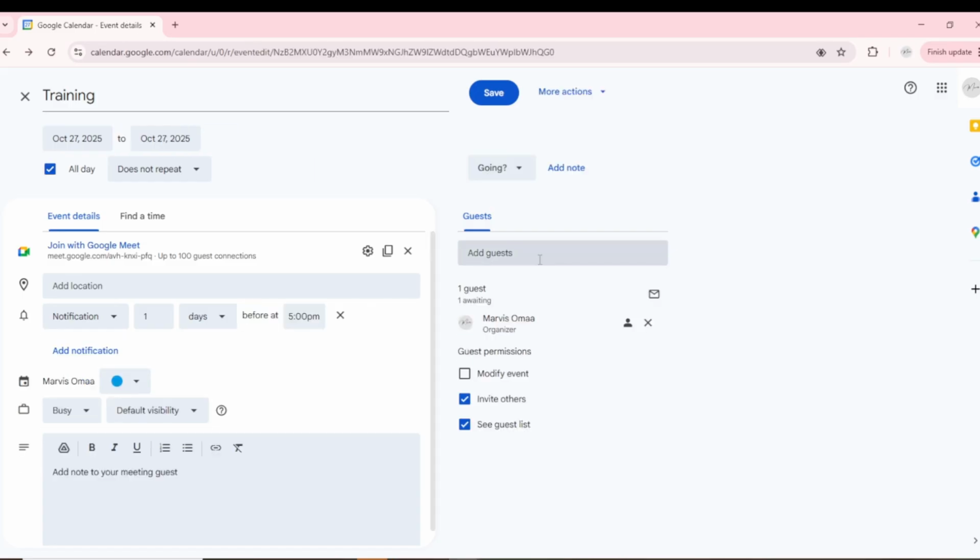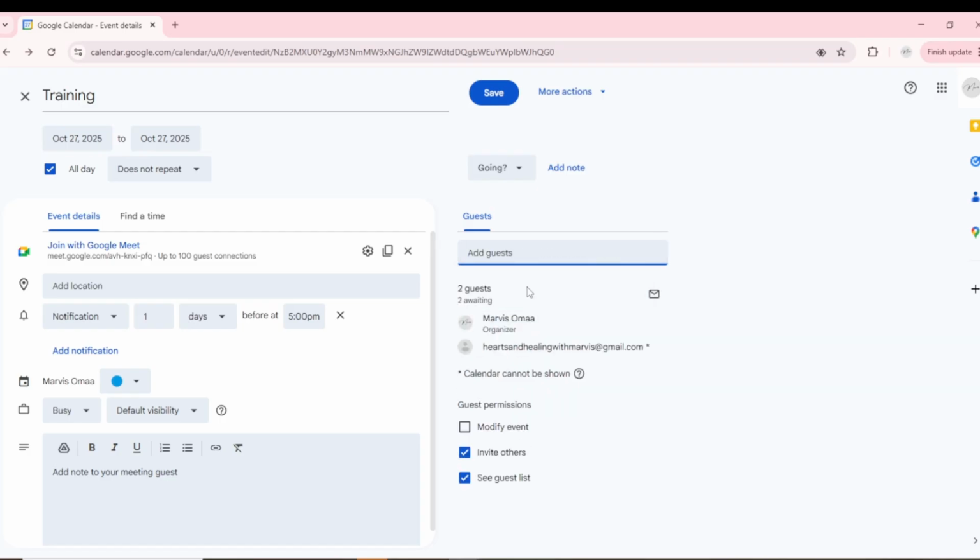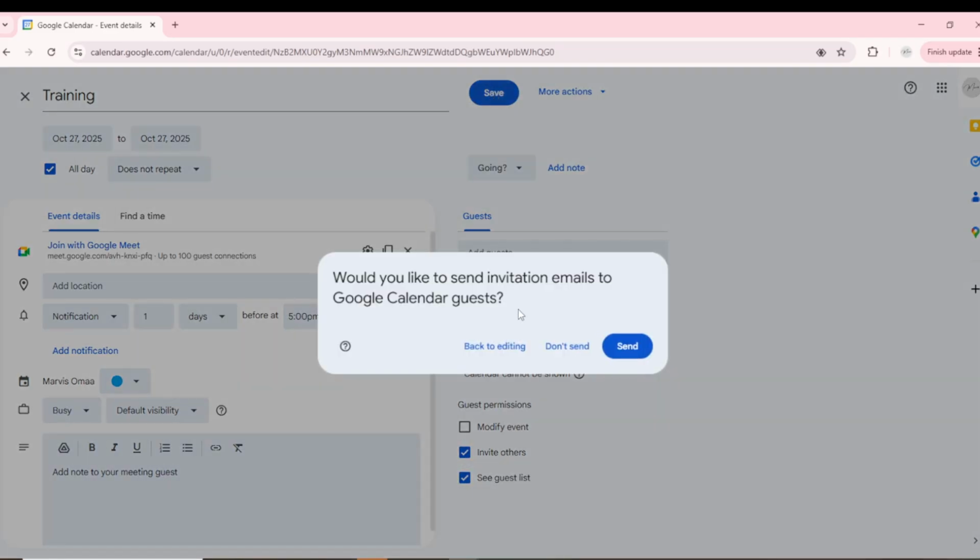To invite other people to your event, if you click on guest, all you have to do is type in their email address and then click enter. You can also change the preferences that your guests have, so if you want to include them being allowed to modify events, or if you don't want them to be able to see who is invited or coming to an event, you can change that right here. And then once you save your event, you have the option to send them an email, so go ahead and click on send.